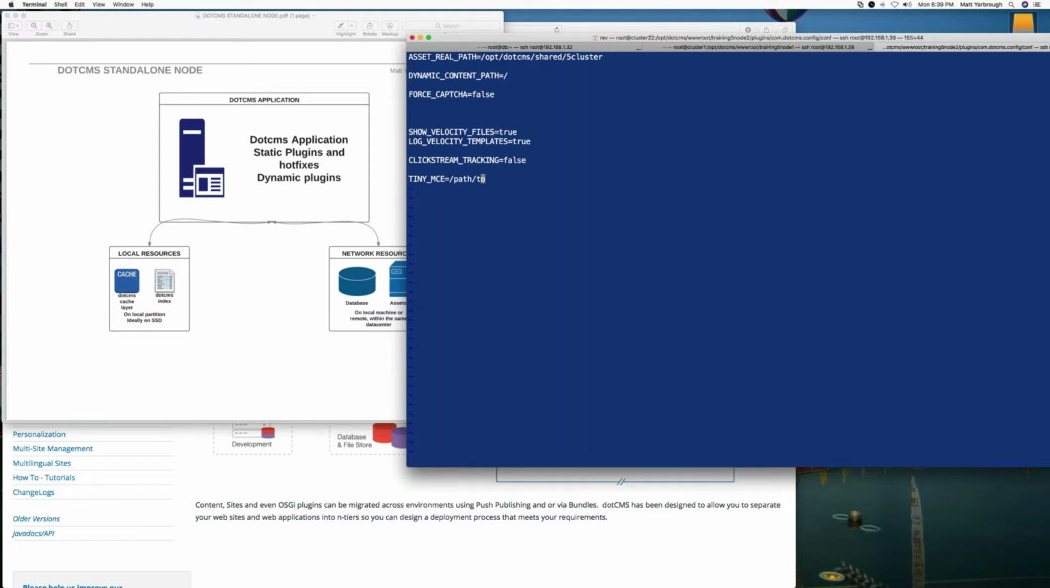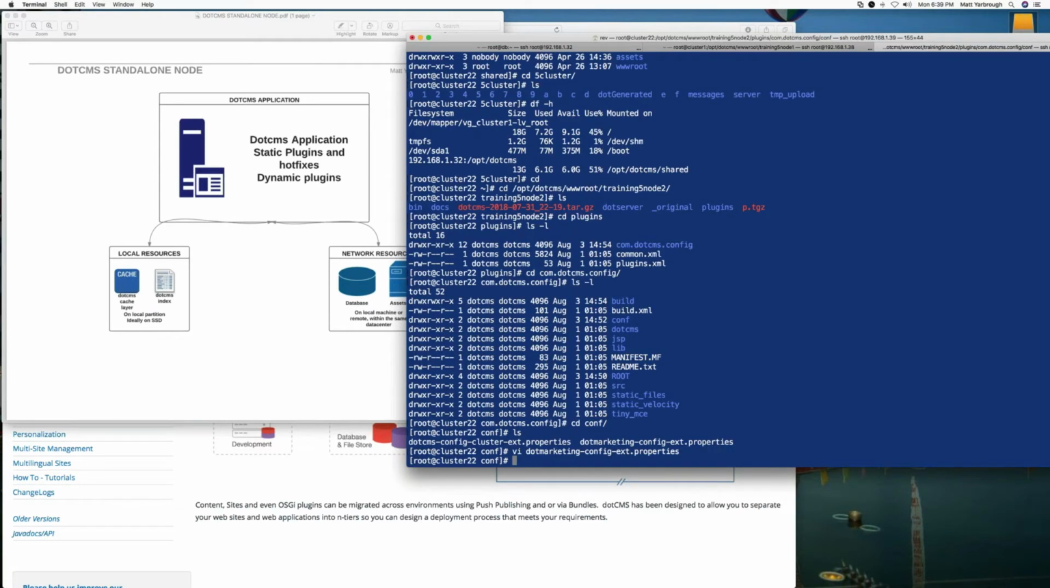And this ext tells the plugin build system, go find the .marketing config.properties, find these variables in this file, in that file, comment those out, and use the ones from this file instead. So it's pretty straightforward. As I said, the dotCMS config cluster we'll talk about in a minute when I talk about cluster configuration.